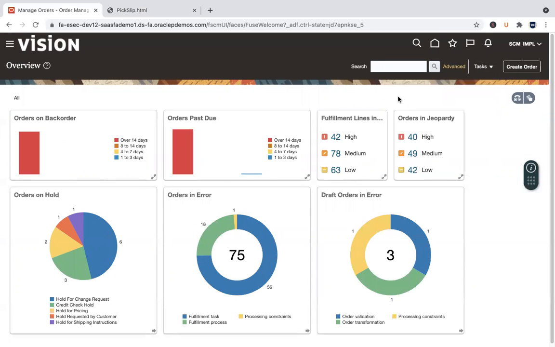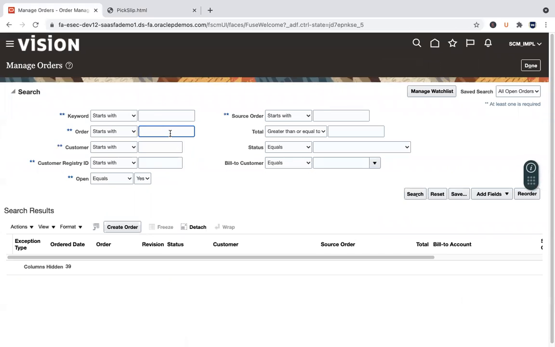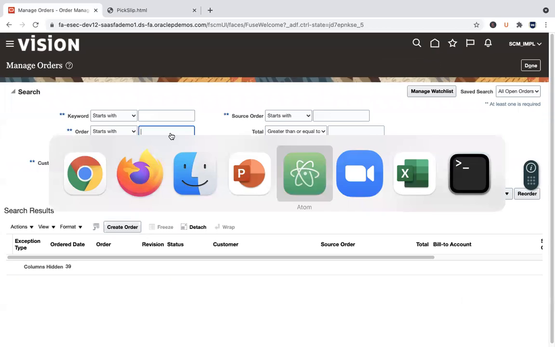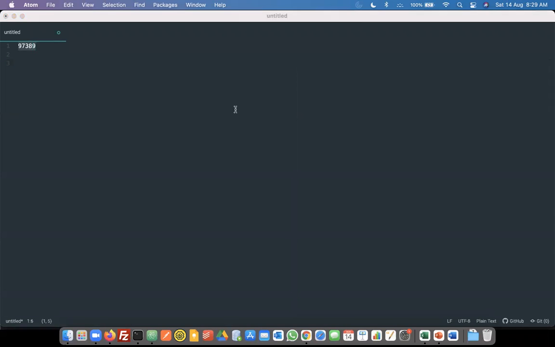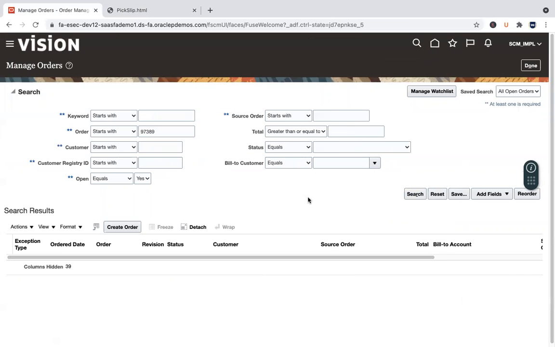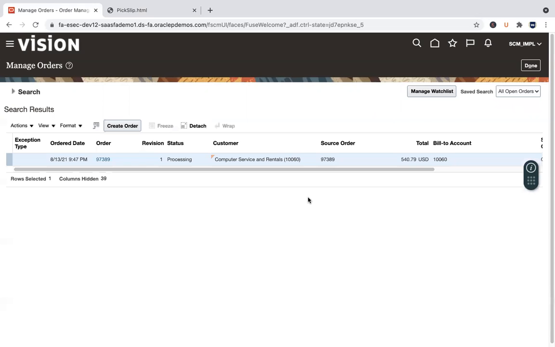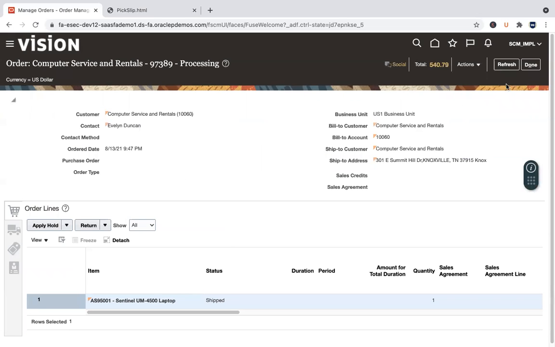So you try to manage the order now. What's the sales order number? I think I have copied it. Yeah, let's copy it, paste it in here, and search for it. You could see the sales order. It is in processing status at the moment. That's fine. But if you scroll down, you would be able to see that it is in a shipped state at the moment.